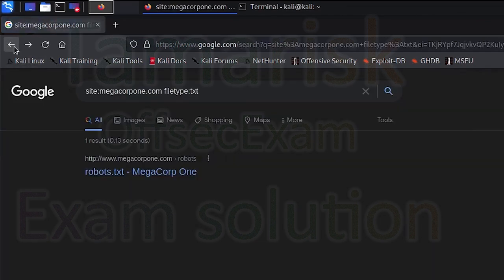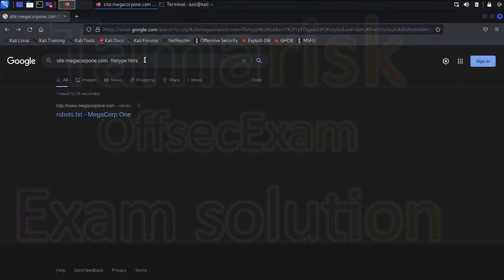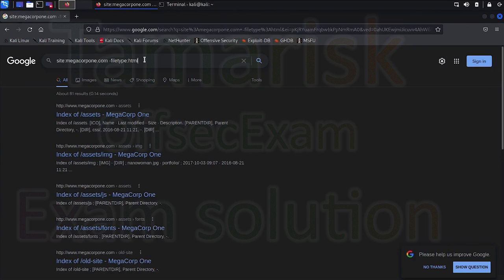For example, to find interesting non-HTML pages, we can use site:megacorp1.com to limit the search to megacorp1.com and subdomains, followed by -filetype:html to exclude HTML pages from the results. In this case, we found several interesting pages, including web directory indices.